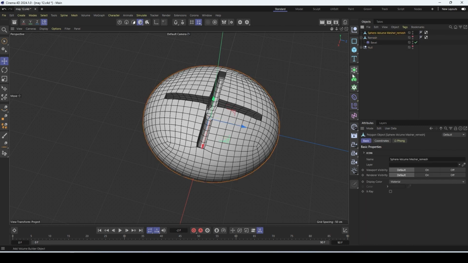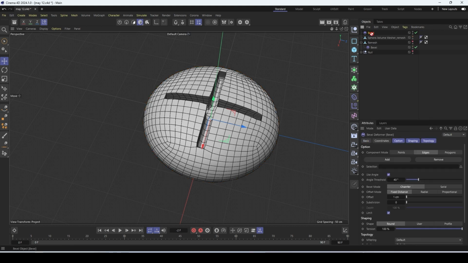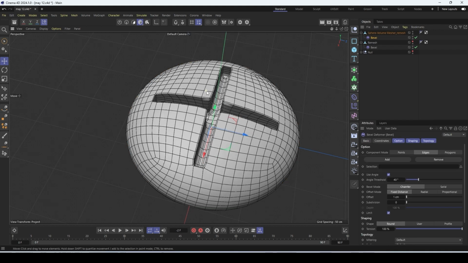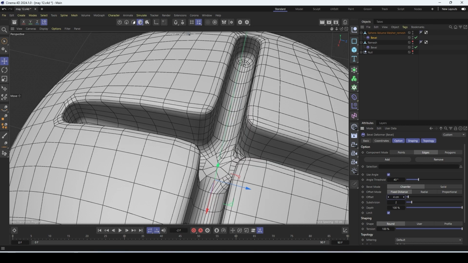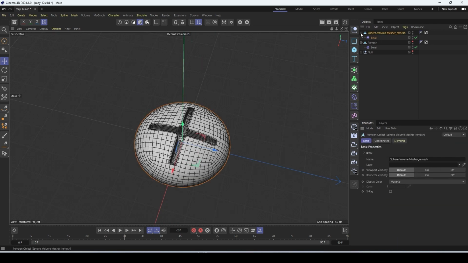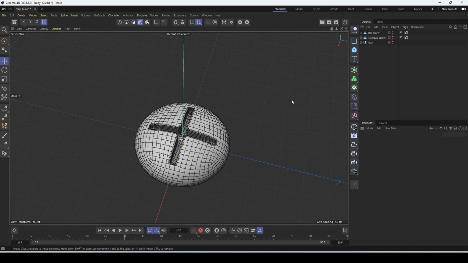So from this, I'm going to add in a bevel. I'll put the bevel under the star, just to chamfer the edges a little bit. So I'm going to increase the subdivision a little bit, increase the offset a little bit. Alright, I like this. So we have our star screw, then we have our flat screw.